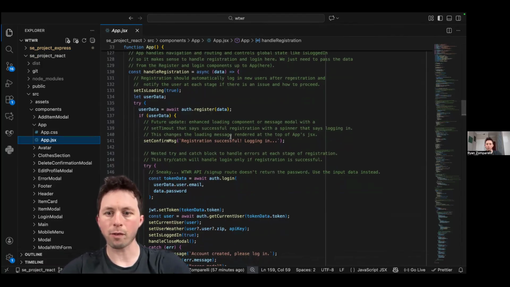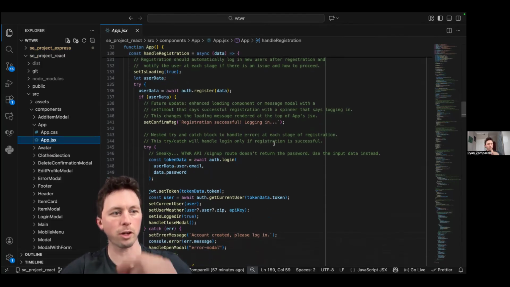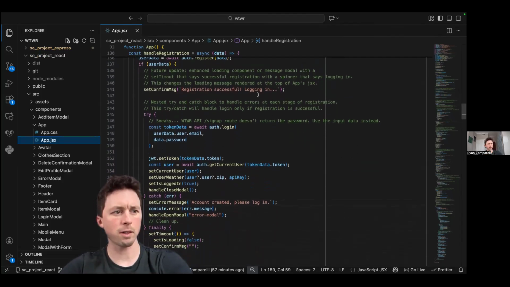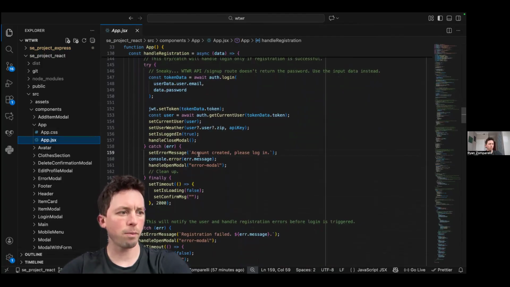And if auto login fails, for example, the message would be account created, please log in. So as you can see here, I send a message, registration successful, logging you in, and we saw this demonstrated when I created an account. So if registration passes and login fails, then they'll get this message, account created, please log in. So it just asks you to log in manually at that point.